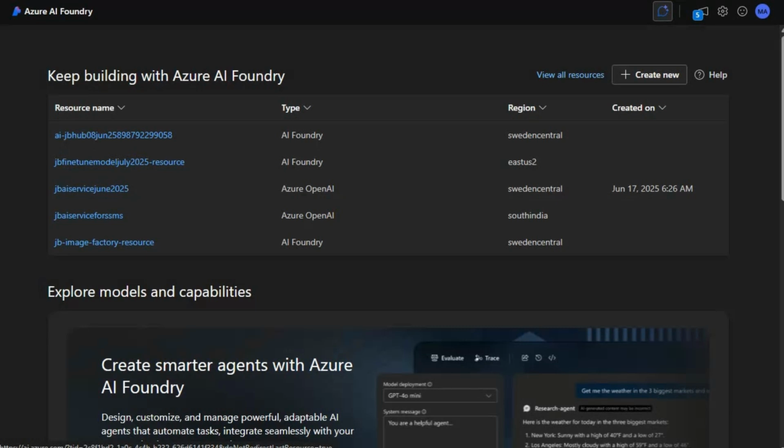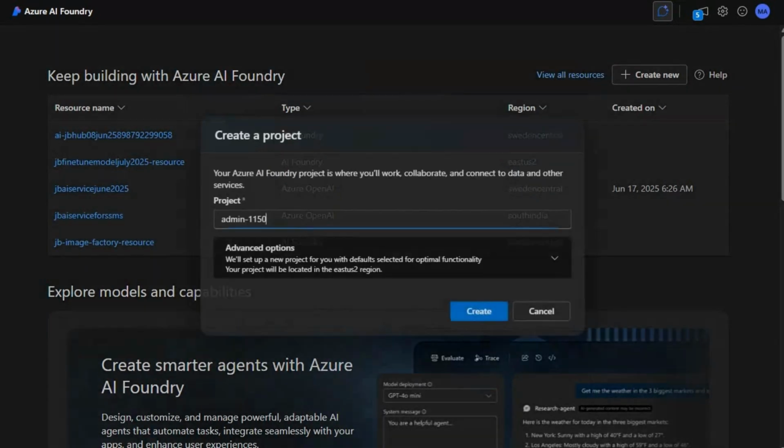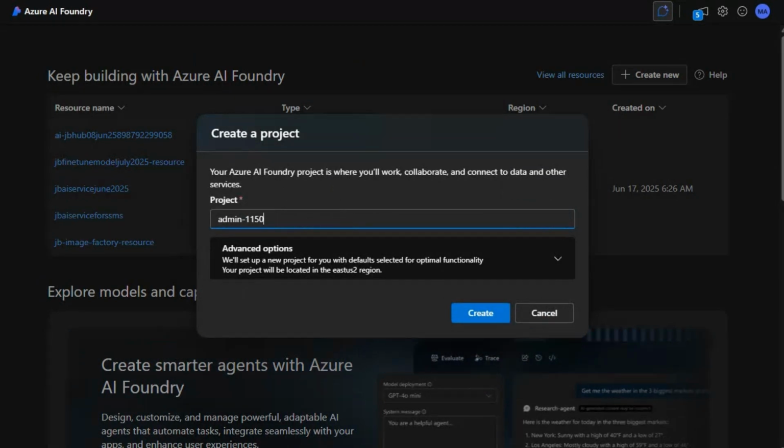So what I will do now is I will create a new project. So let's click on this particular thing here, and then select Azure AI Foundry resources and then click on next. And let's give it a name here. I will name it as JB Images Playground Project. Let's go to the advanced options.